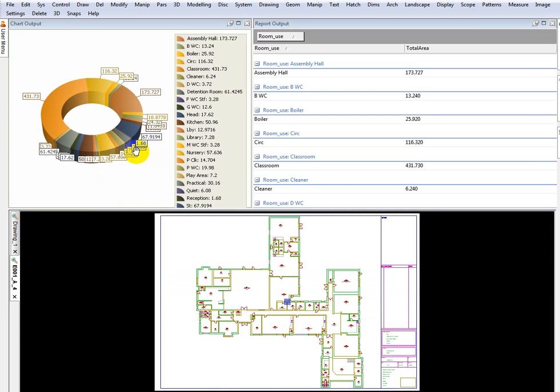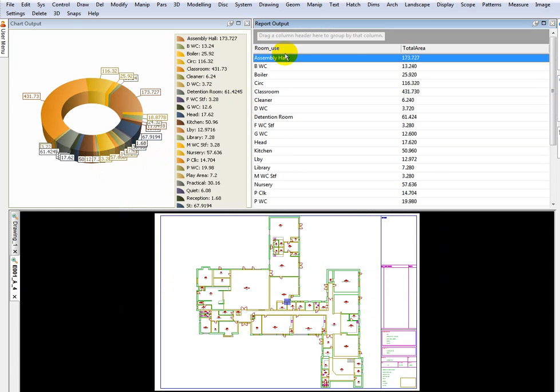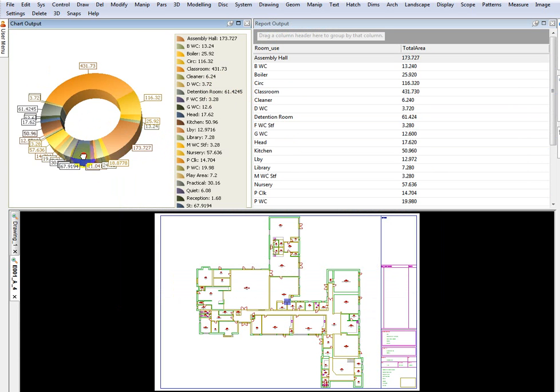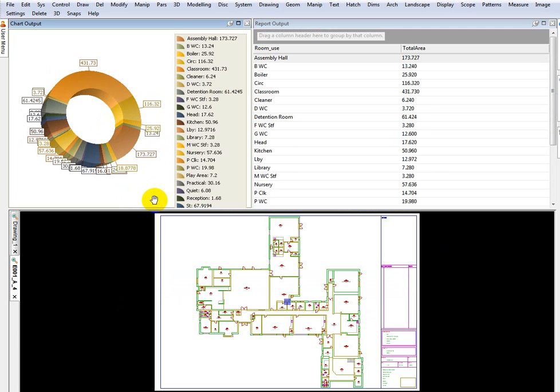And that's created a pie chart. It's created a report here as before. I can actually zoom around this, go into the pie chart and just do something like that over there.